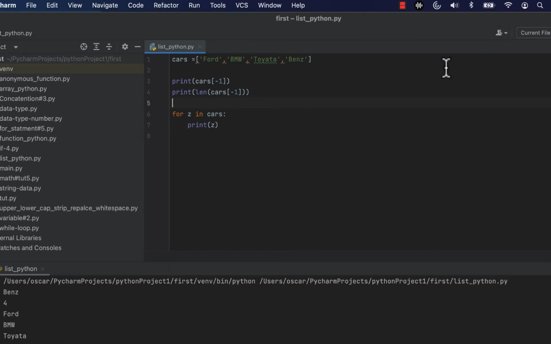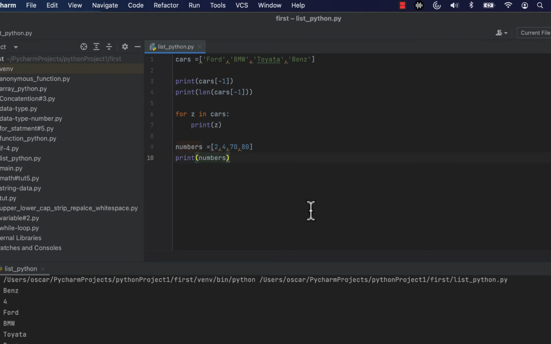But let me show you what the position of each item is going to be. I create another list here, and I call this list numbers. I put 2, 4, 70 or 80, and then I print it again on the screen. I have this variable as a list, and I'm going to print it out, so it prints the list of numbers.